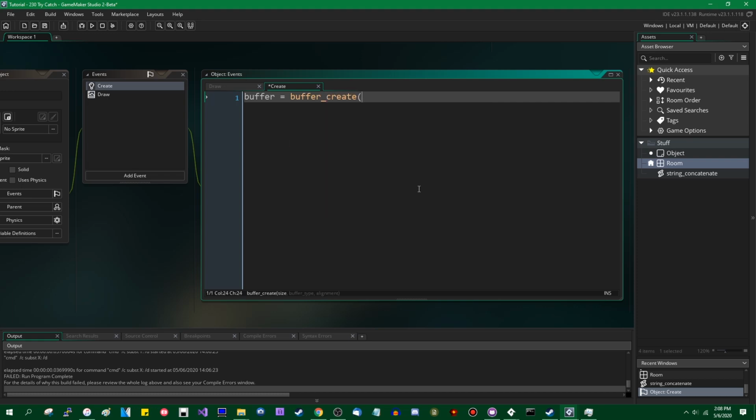It's going to be of size 5. I think that sounds like a good size. The buffer type is going to be buffer fixed, because I don't really need it to do anything special, and the alignment is going to be 1. After that, let's write some information into the buffer.